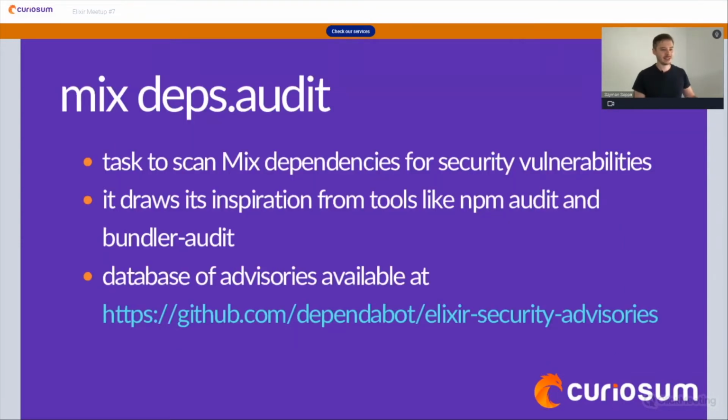So it's a task to scan mixed dependencies for security vulnerabilities. It draws its inspiration from tools like npm audit and bundler audit. If you did some JS-related work, you had a package.json, you probably already know npm audit. It's a well-known thing. It will just print out all of the JS security issues, and there are always a bunch of these in every audit, I would say.